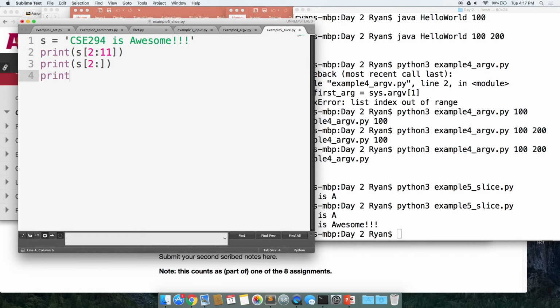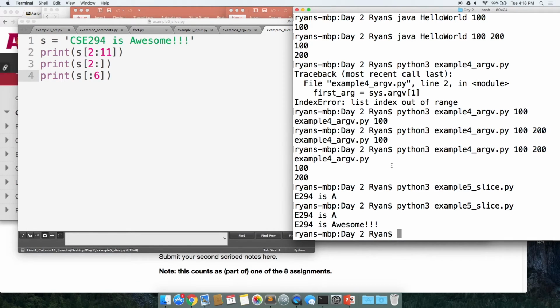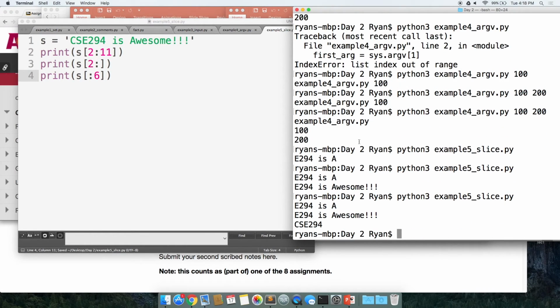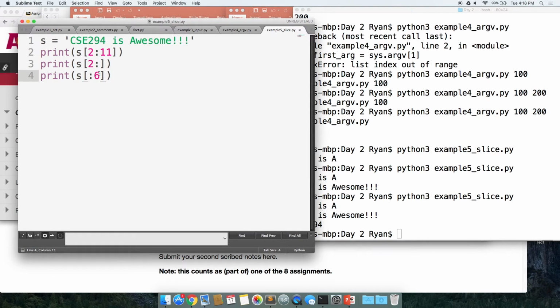Similarly, if we want to say everything up to, say, index 5, what would I have to do here? Almost, :6, because of the exclusive on the upper end. That's actually what happens in a lot of standard libraries, is that if you have a lower and an upper range, what usually happens is that the lower is inclusive, but the upper is exclusive. There are actually some cases where it has to be inclusive, but most of the time it's exclusive on the upper end. So if we print this, it prints up to index 5. So 0, 1, 2, 3, 5. Yeah. So it prints the CSE294.